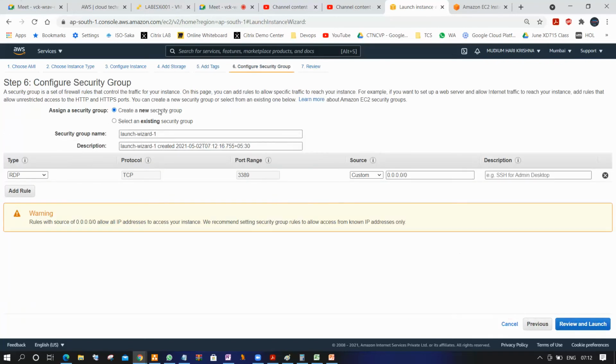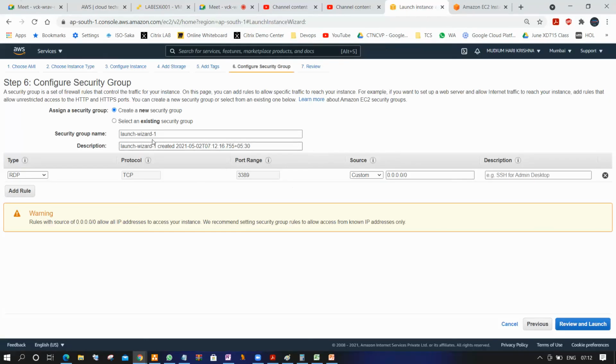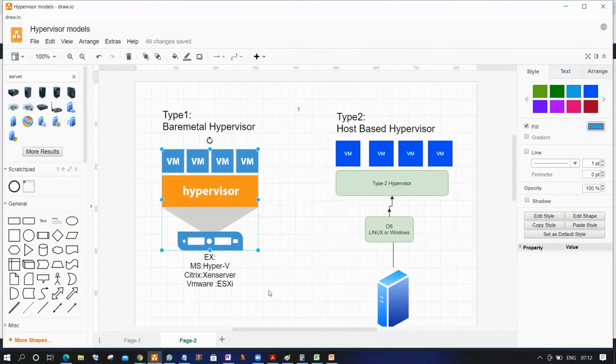Next, security group. This is very important. In EC2 creation, working with the security group is most important, so I don't want to take it separately. Along with EC2 only, I need to explain. What is the meaning of security group? Before you understand security group, you should understand this architecture first. In AWS cloud also we are using hypervisor technology. That means on the physical server, on top of the hypervisor, we are creating virtual machines.